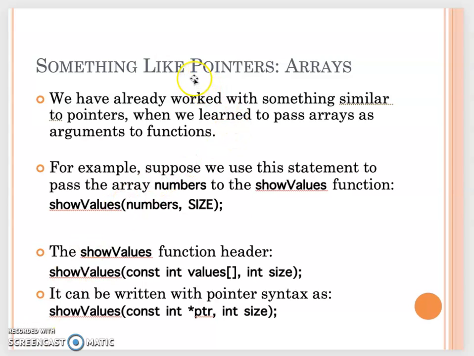The other way, passing pointers through a function, works like passing an array through a function. We have already worked with something similar to a pointer, like passing an array. So let's see what they look like.